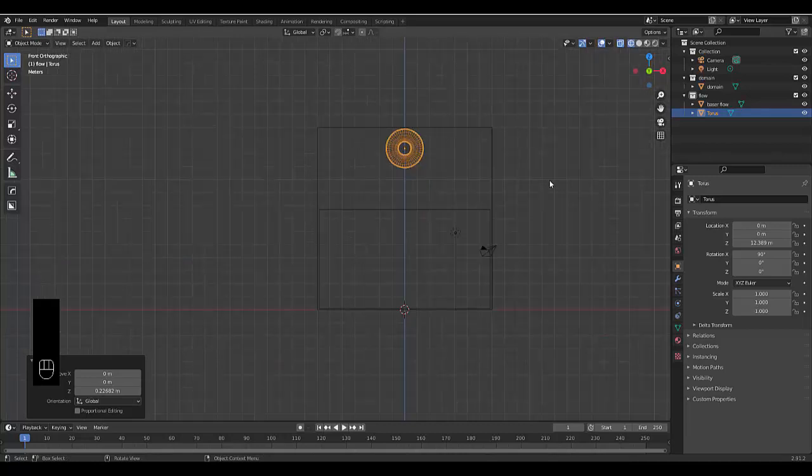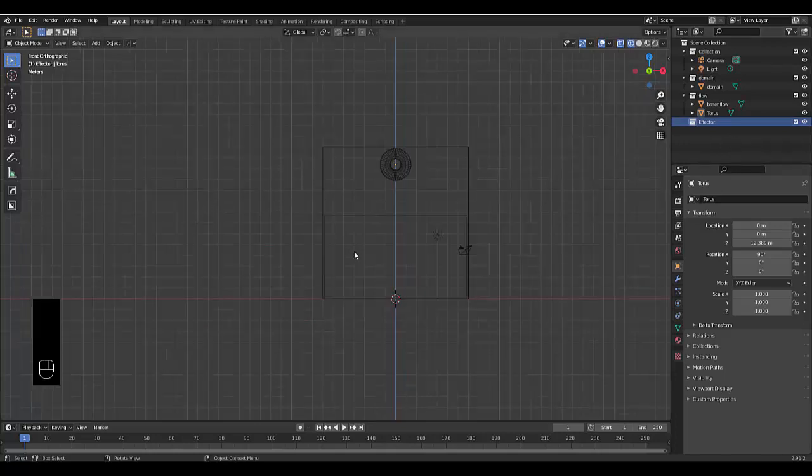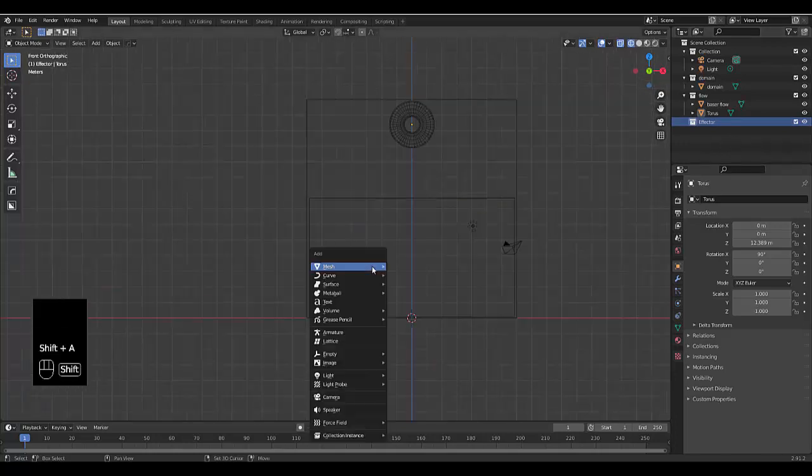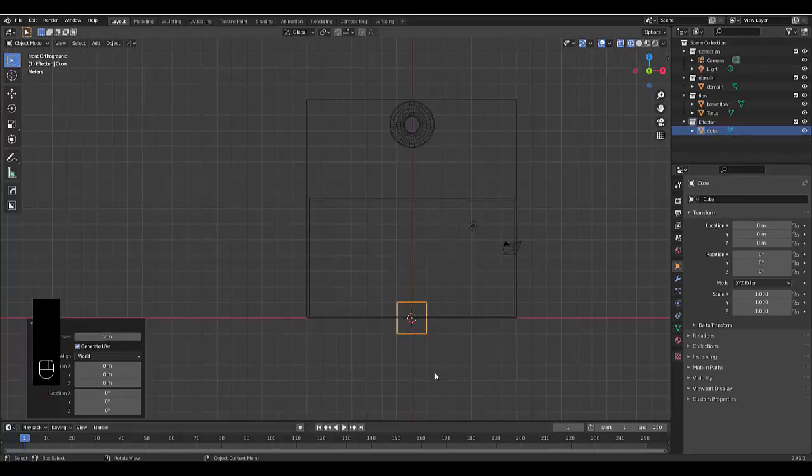There we go. And now we're going to create a new collection, and this new collection is going to be called effector, because whenever you're dealing with liquid simulations, the three core ingredients is your domain, your flow, and your effectors. And for the effector, we're going to press Shift A, mesh, and we're going to use a default cube. We're going to press G, Z.